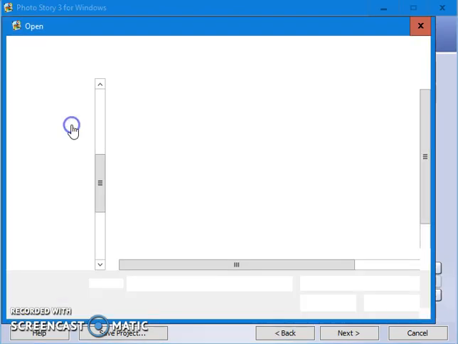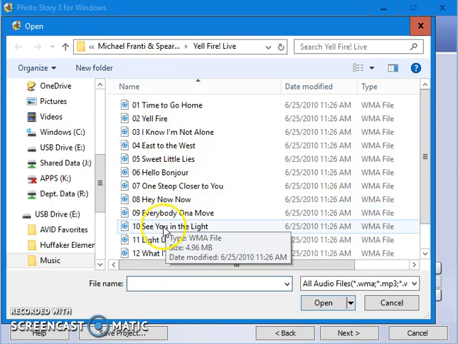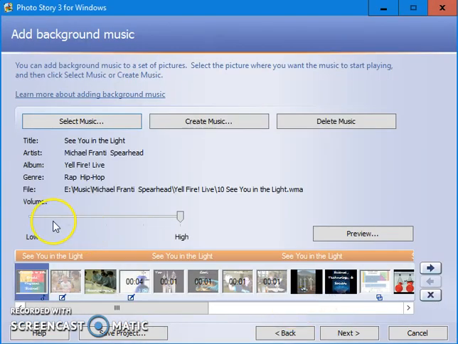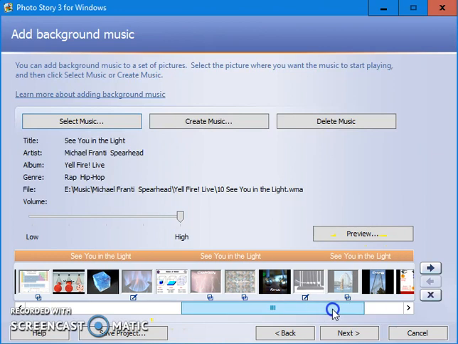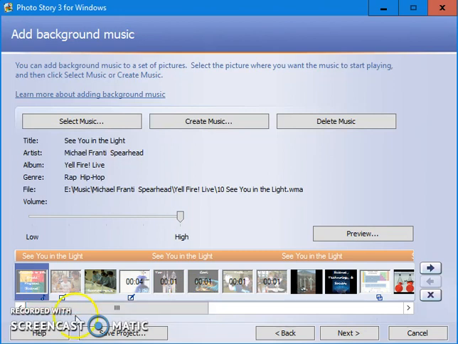I'm going to click Select Music. I have an album already open, and we'll just choose See You in the Light, since there are light bulbs on my first picture. You'll see that this spans across all of the slides, such as this, and if you continue to look at all the slides, you can see eventually that the song lasts the entirety of all of my slides, so I don't have to add any more music.